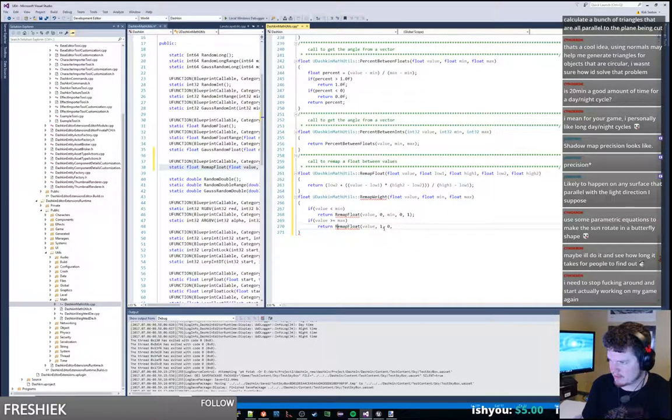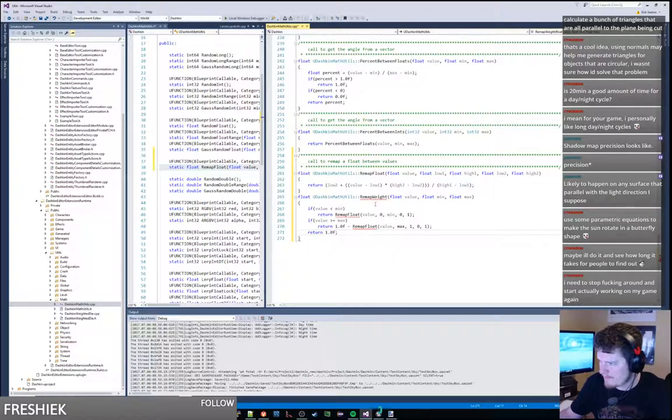I guess it's going to be 1.0 minus remap this value from, it's going to go from 0 to 1, I guess. It's not going to go from 0 to 1, it's going to go from max to 1. Otherwise, we return 1.0. So this assumes that this value goes from 0 to 1 total for like a percentage between two values.